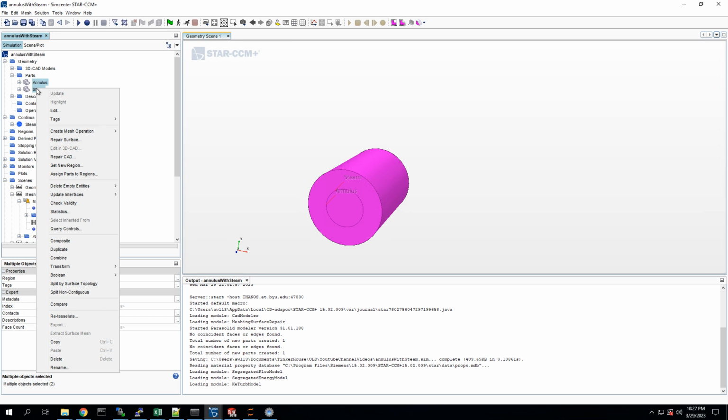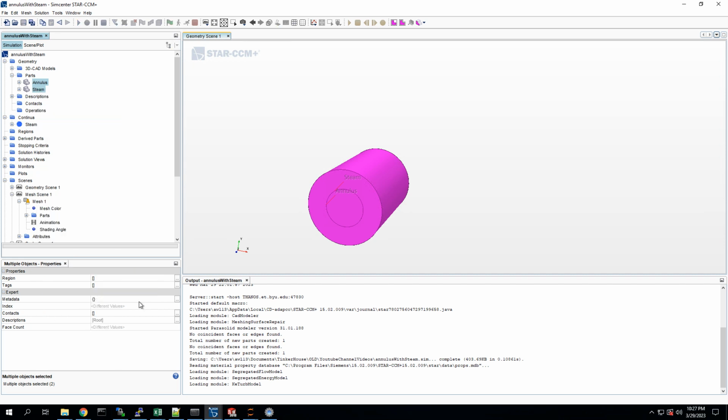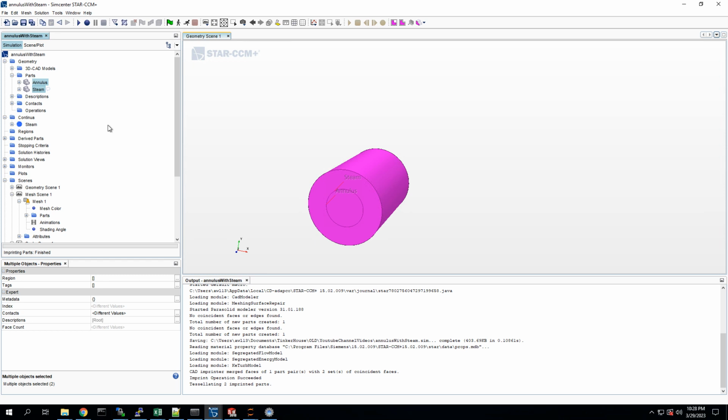using the Shift key. We're going to right click and do a Boolean imprint. We're going to change this Boolean mode to be CAD, and we can leave the tolerance as is, and we're going to click OK. So what that did is created contacts between the inside and side patches of the annulus and the steam. So now we can set those to interact thermally in the simulation.